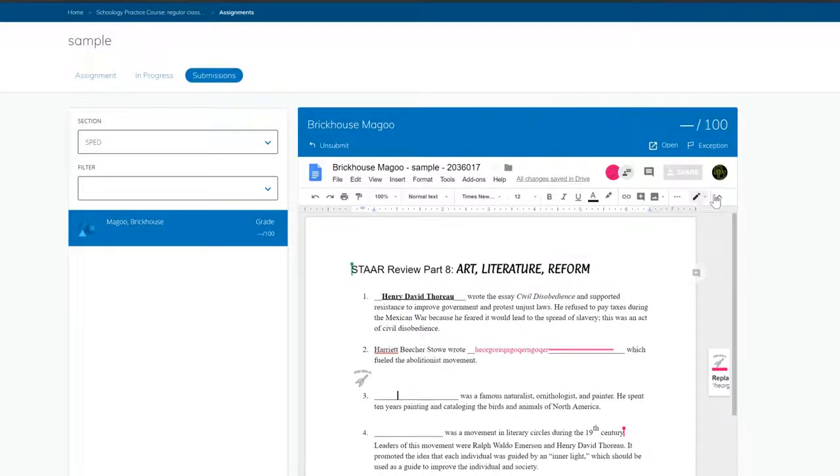I can go through and I have some options. One, I can edit the document directly. I select this, and I can actually change what the student typed in. So I can take an answer away. I can add to it. I can do whatever, and this will show on their screen as changes are made to this particular document.